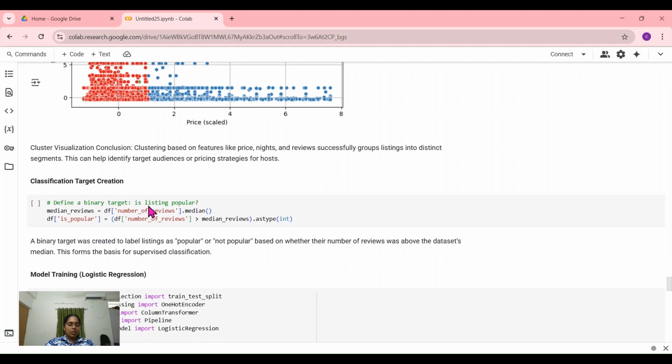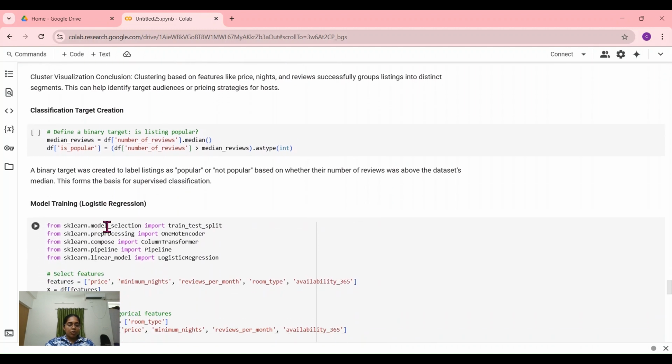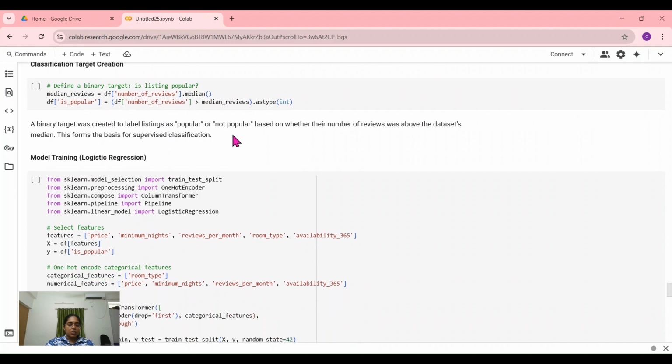And now we are moving to the classification part of the project. We want to predict if a listing is popular. So here we define a listing as popular if its number of reviews is greater than the median number of reviews. The condition inside the parentheses returns a true or false array. We use .astype(int) to convert true to 1 and false to 0. The new column is_popular becomes our target variable.